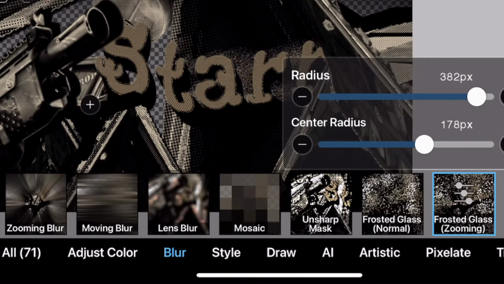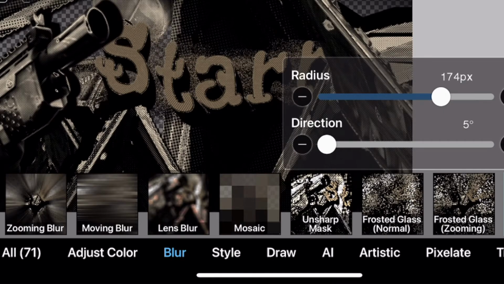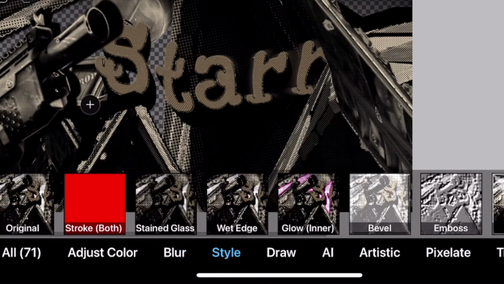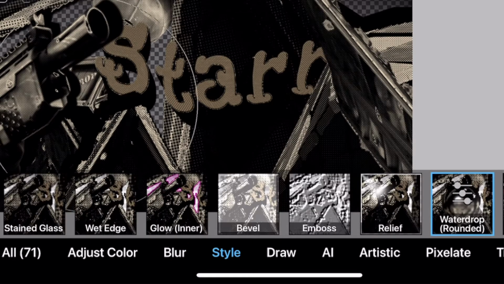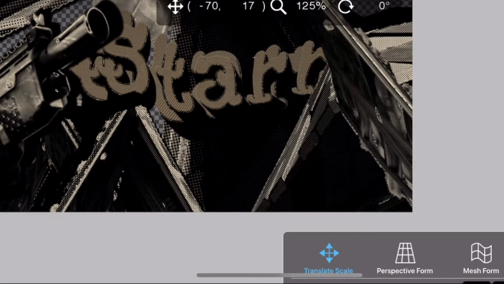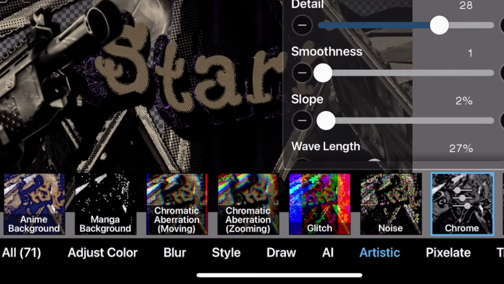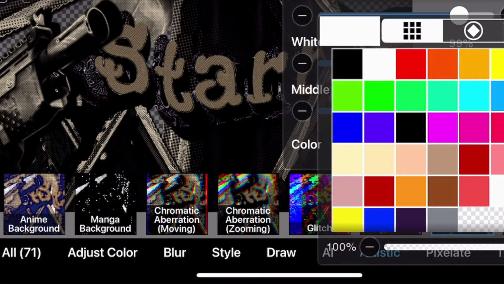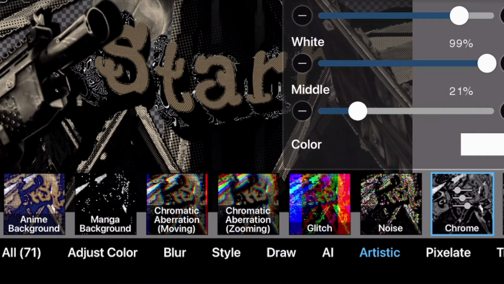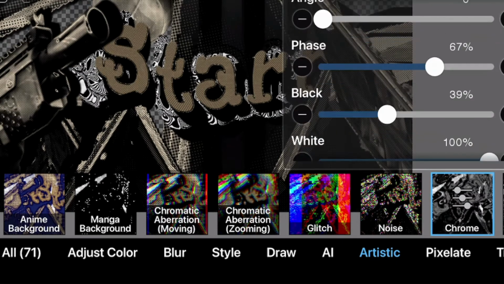Alright, let's see. Frosted glass. Pretty sure it is. Kind of, not really. Alright, I'm pretty sure Chrome might get me handled here. Alright, we're just gonna make this bigger. And alright, I'm gonna change the color to white. You know why not? And yeah, we're gonna do this. We're gonna move this around a bit.